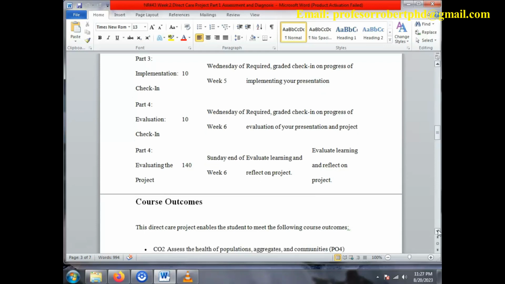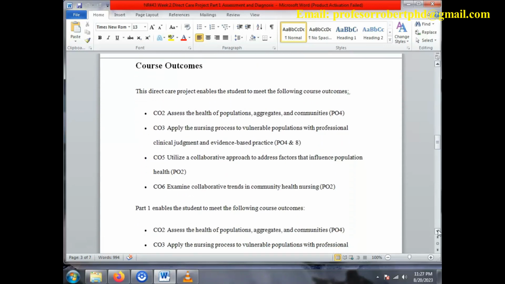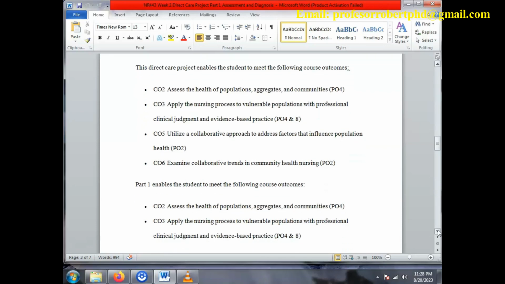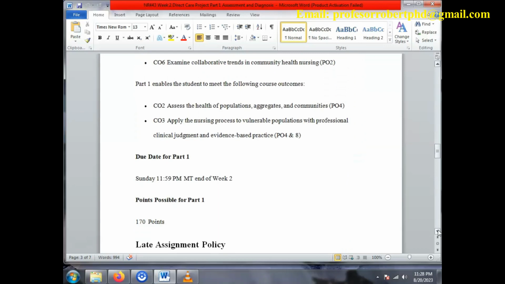Course outcomes. This direct care project enables the student to meet the following course outcomes. CO2: assess the health of populations, aggregates, and communities. PO4. CO3: apply the nursing process to vulnerable populations with professional clinical judgment and evidence-based practice. PO4 and 8. CO5: utilize a collaborative approach to address factors that influence population health. PO2. CO6: examine collaborative trends in community health nursing. PO2.